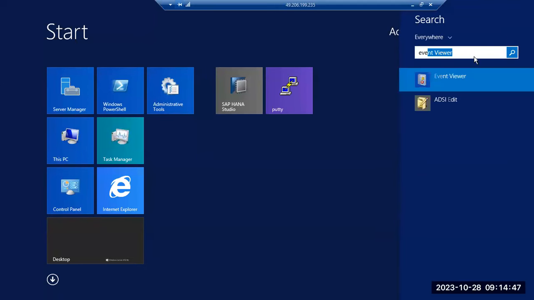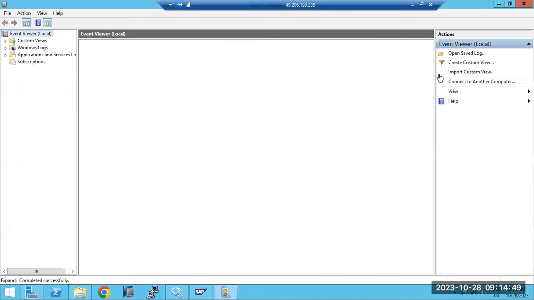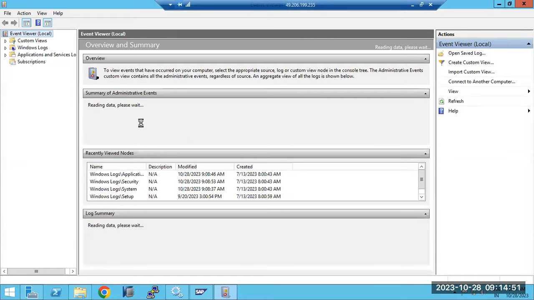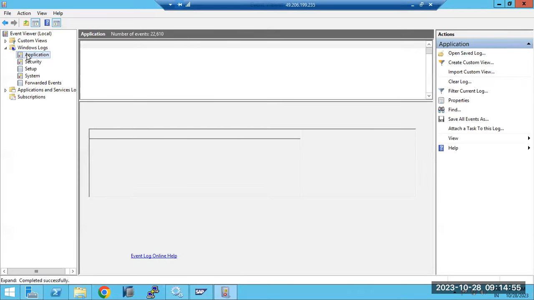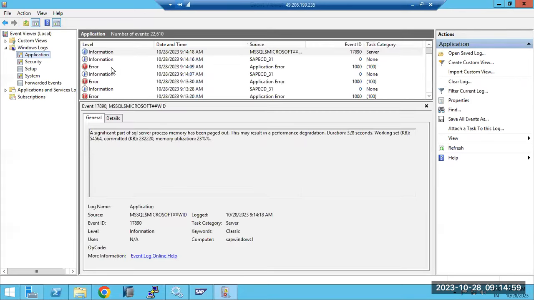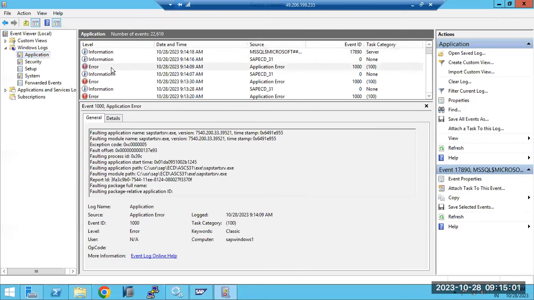Otherwise, in Windows, the event viewer logs are very useful here to troubleshoot the issues. See here, this is ECD 31. There is an error here. What is that error? There is a faulting application, the sapstartsrv.exe file.